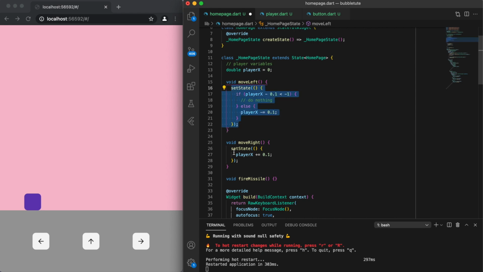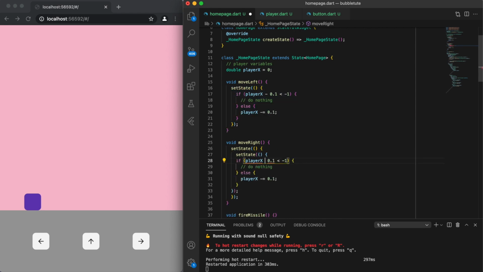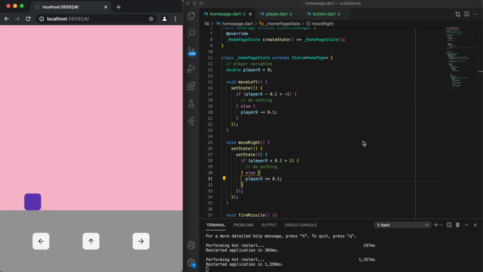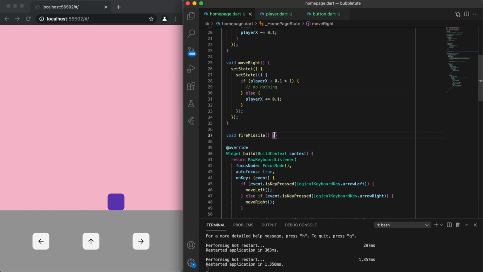Similar to moving right, make sure we don't go further than +1. And let's see if this works. And nice, it does.